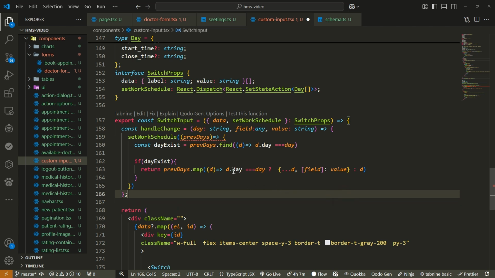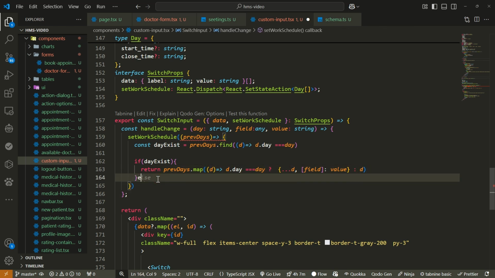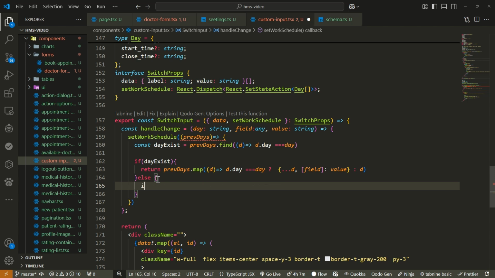Okay, so here what we're saying is that as we map over it, we get each day. If the day is equal to this, if it's equal to that, then we just spread it. So maybe it means that you're changing the time of that particular day. So we'll just pass the new value to the field, right? If it does not, meaning that's a new one, then we just add it right into the new day. Okay. So now we can also have the else condition here.